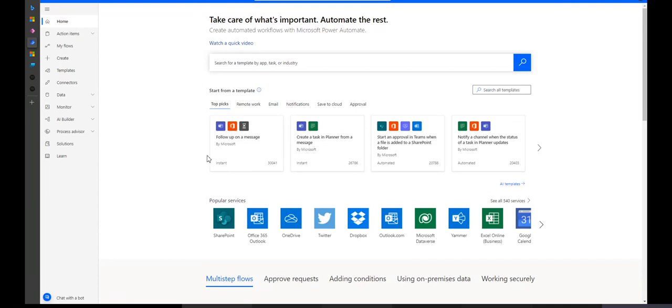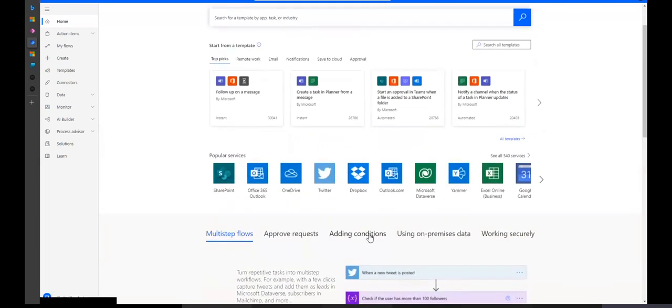You're trying to create an automation here, and then you are saying that what I want to do, I can't find it in the list of the connectors Microsoft has, right? If you look at my screen, these are connectors. SharePoint is a connector. OneDrive is a connector. Twitter is a connector. Dropbox is a connector. So these are all connectors.